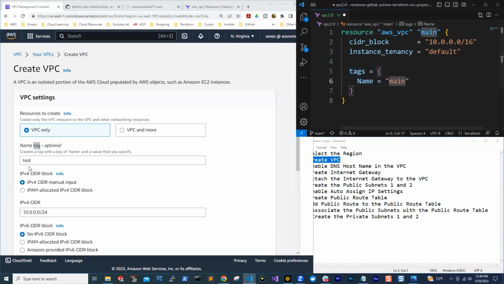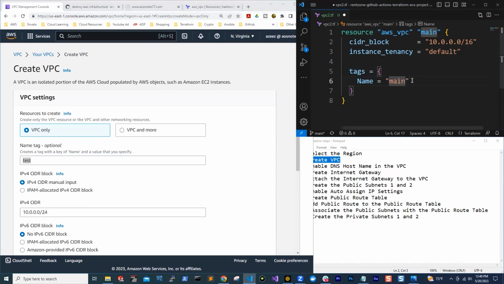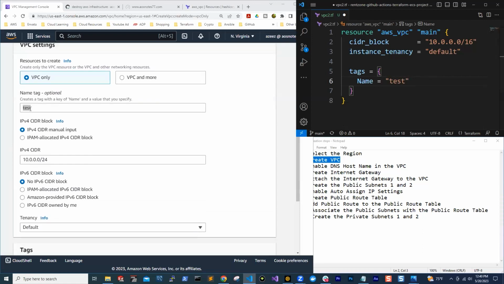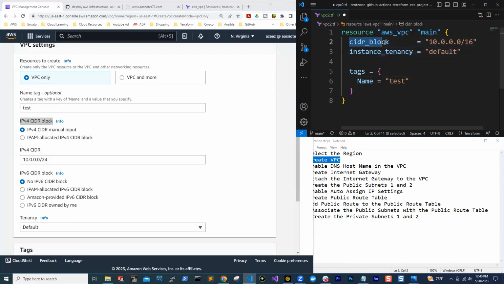And for the tag argument, since I'm naming this VPC test, for the value of my tag argument here, I can also do the same and call it test. Then the next option we picked here is our IPv4 CIDR block. If you look in our Terraform code, we also have an argument for CIDR block.